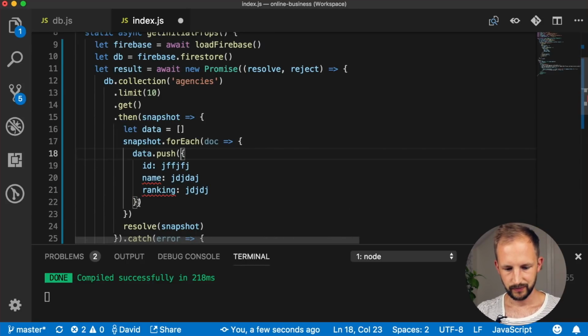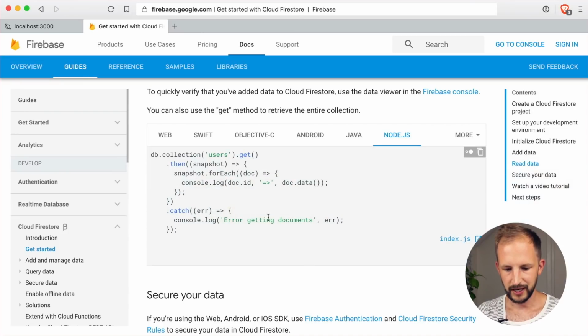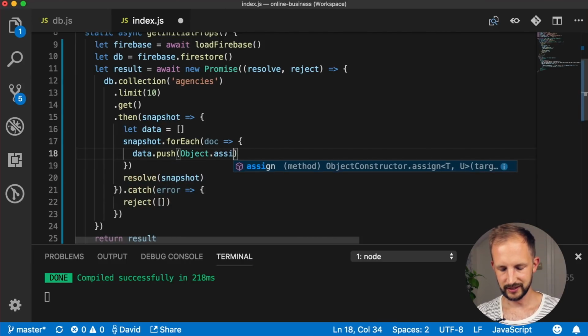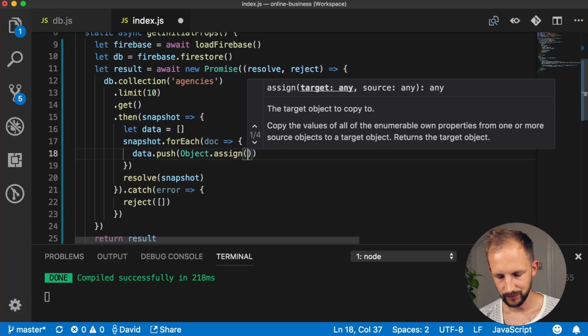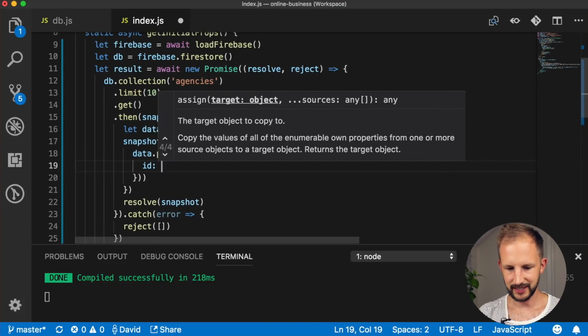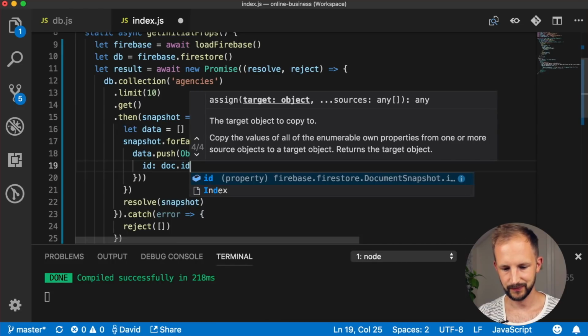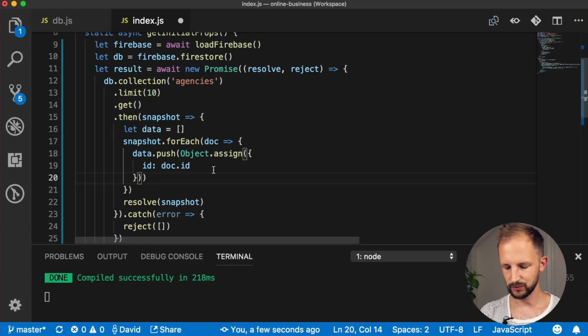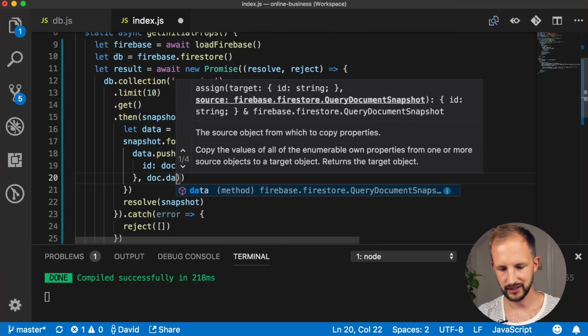So from here, we realize that on the document, you have an ID field, and then you have all the data in there, in the data function. So we need to merge the doc ID with the doc data. So push an Object.assign, we have a new object which has an ID field, which is doc.id. This object. And Object.assign assigns something to this object. And we want to assign the fields from doc.data. Oops.